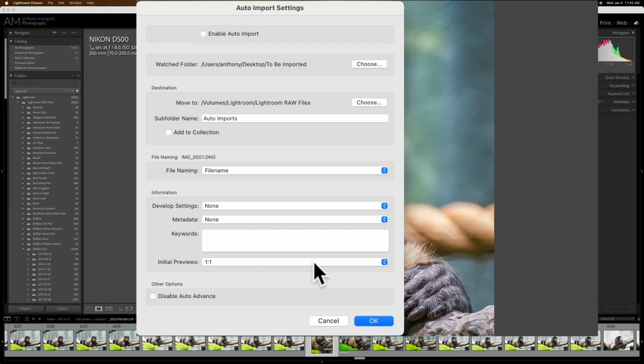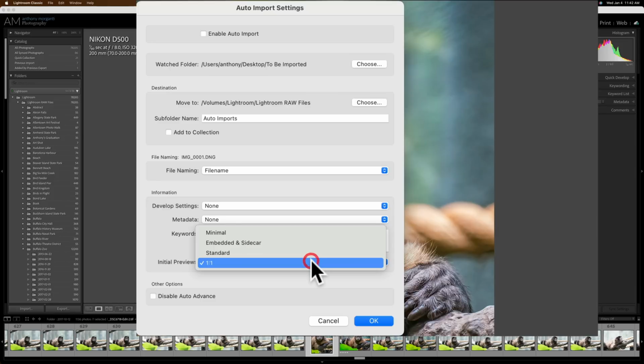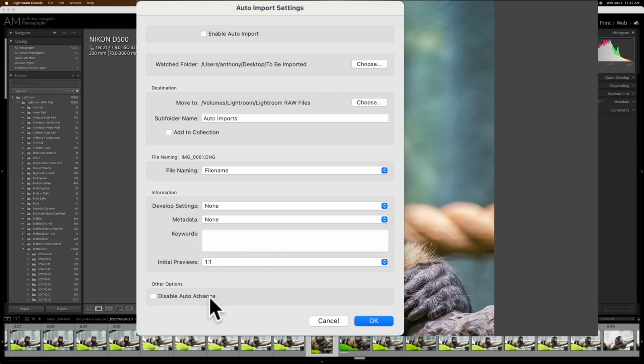You could add keywords. Then you could tell it what type of previews to build. It does this all in the background. I'm just going to go with one-to-one previews. You have your choice. And do you want to disable Auto Advance?